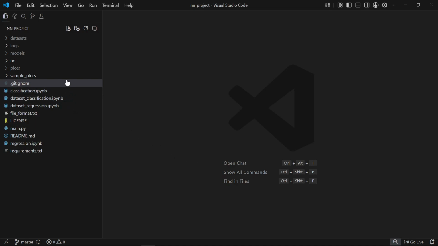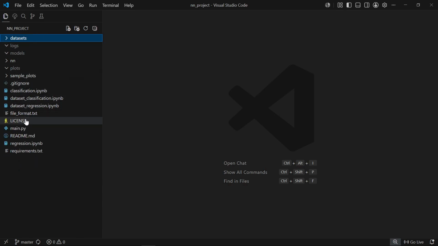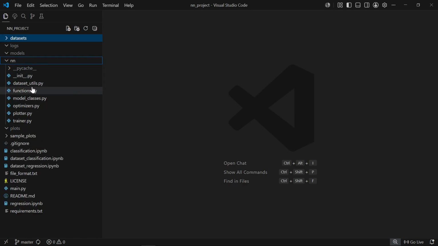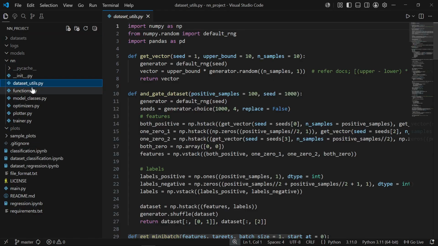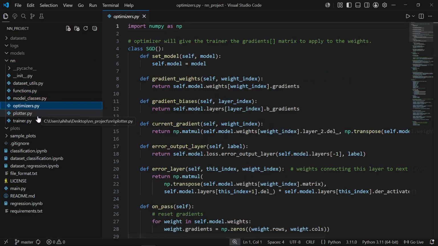So this is my neural library from scratch. First of all, you need some extra folders: plots, models, logs, and datasets. This folder you can have anywhere, not just here. After that, this is the main module. Here we have all the functions and classes, optimizers, everything needed is part of the library.